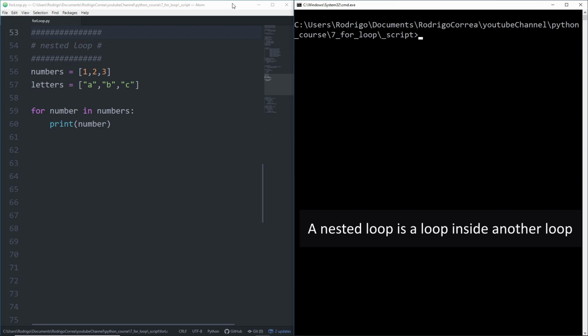A nested loop refers to a loop inside another loop. In this example, we have two lists, numbers and letters. Now we want to create a nested loop and print each number and each letter. How to do that? We already know a way to iterate over numbers. We do for number in numbers, print number. That's simple. Now we want to add our inner loop.